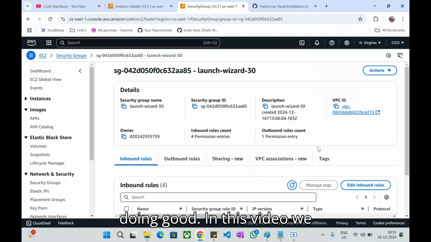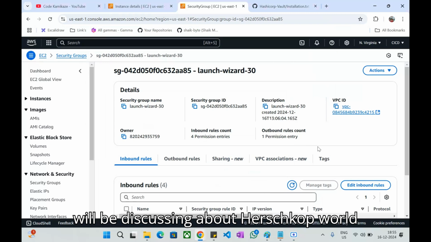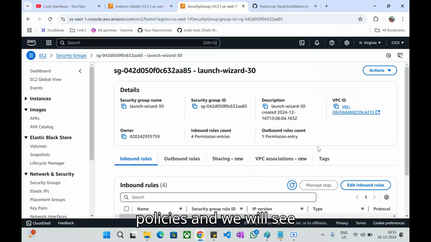In this video, we will be discussing HashiCorp Vault policies, and we will see a detailed discussion and practical implementation.